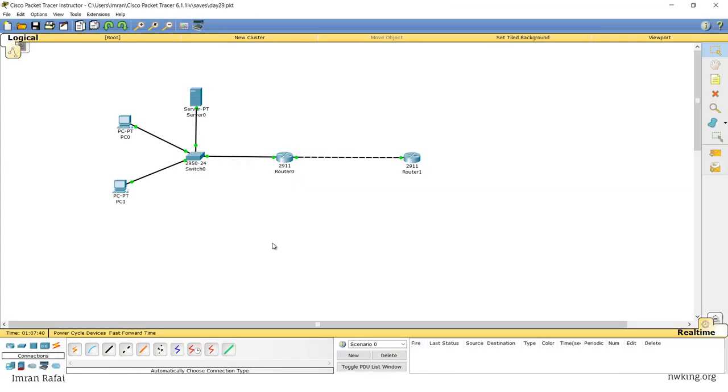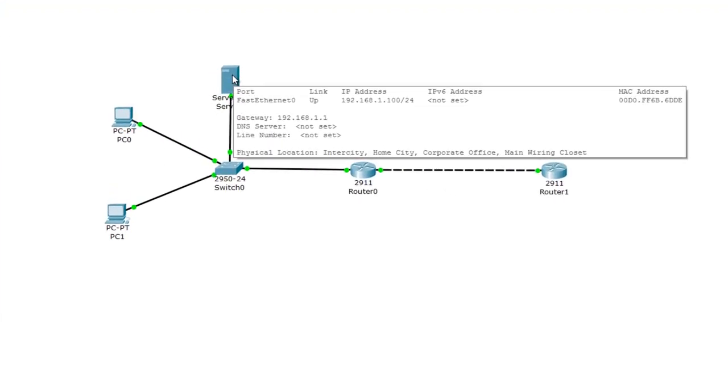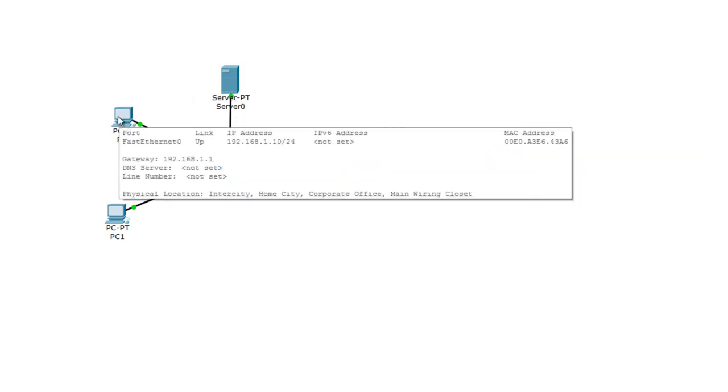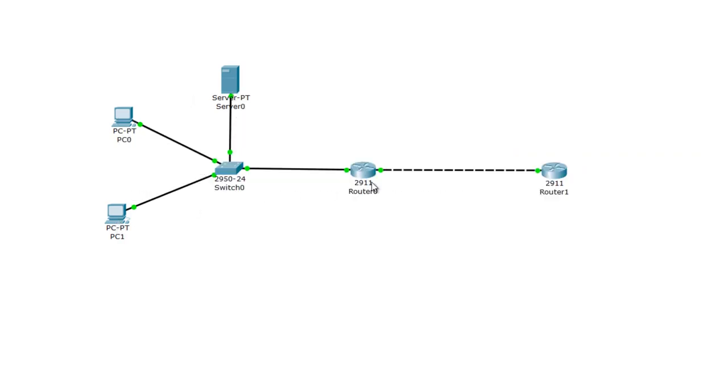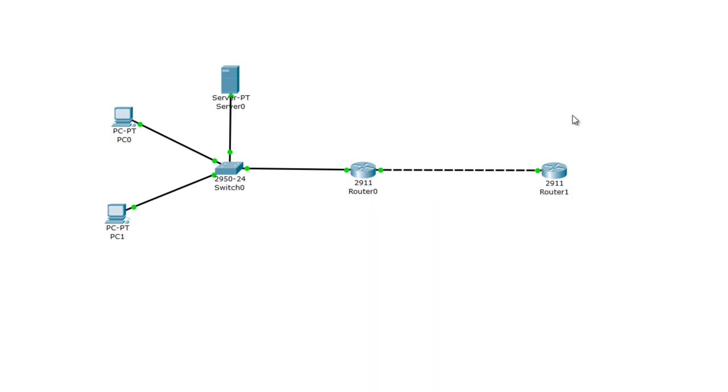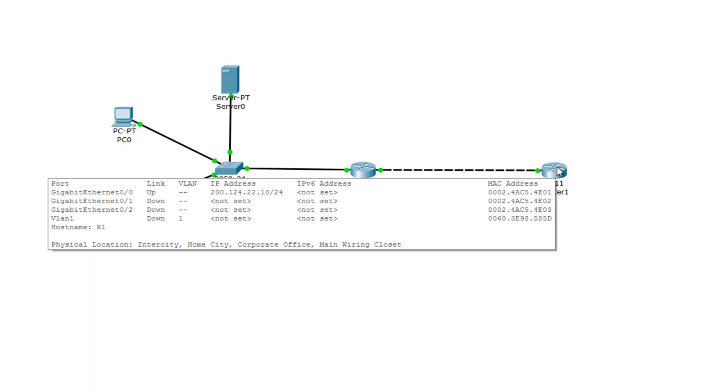So what I've done is I have configured this same thing in Packet Tracer. I've given this 192.168.1.100, as you can see. This is 1.10 and this is 1.11. This device, router 0, I have given IP address 192.168.1.1 and 200.124.22.1 on the outside interface. Instead of having a cloud or the internet, I have put a router here.